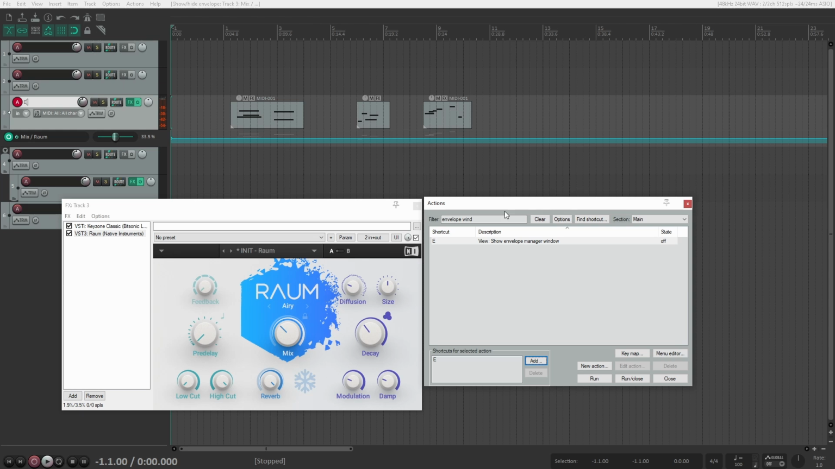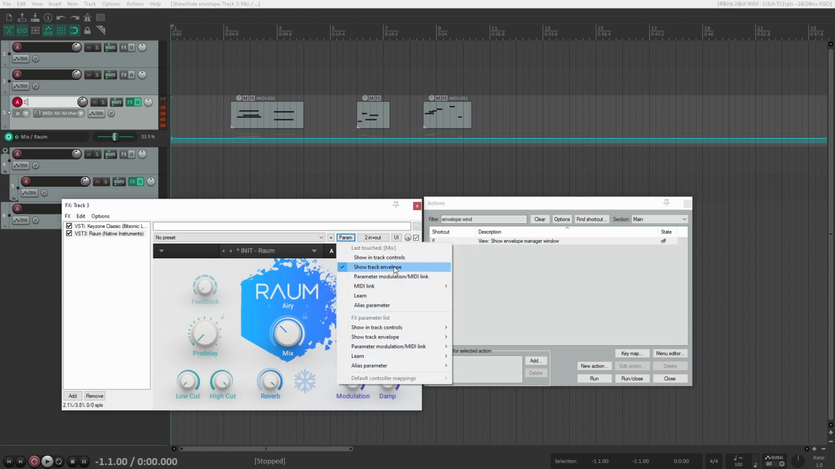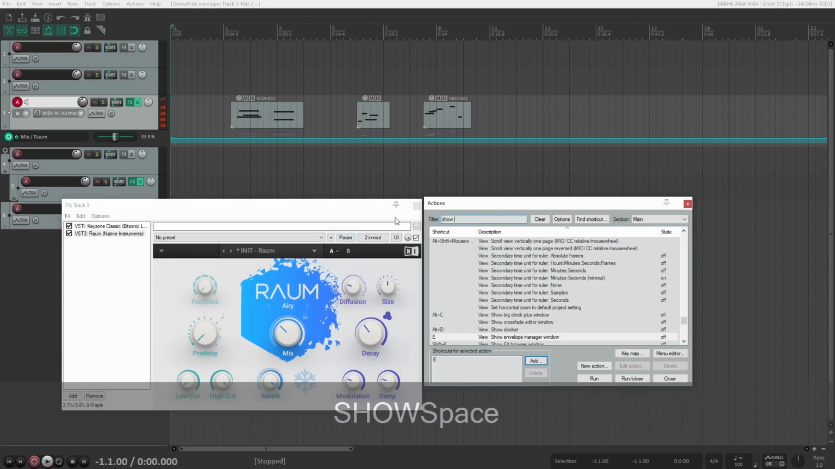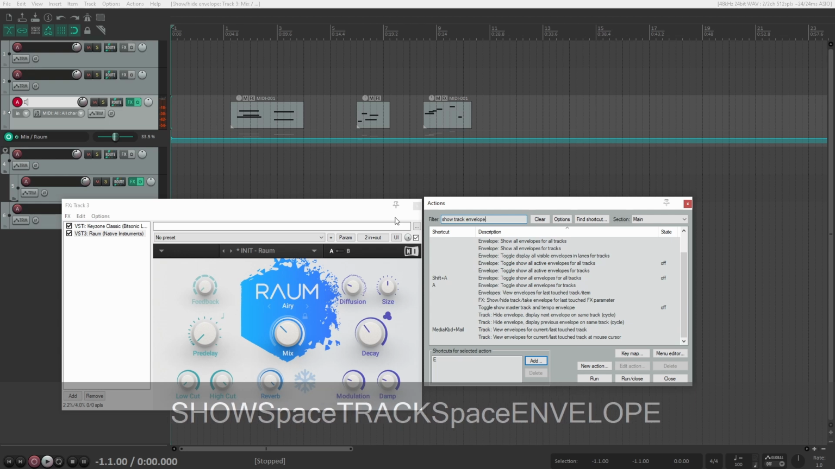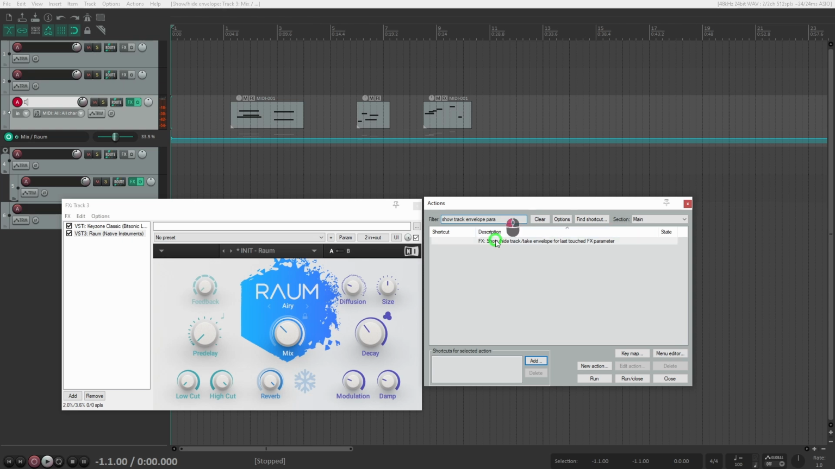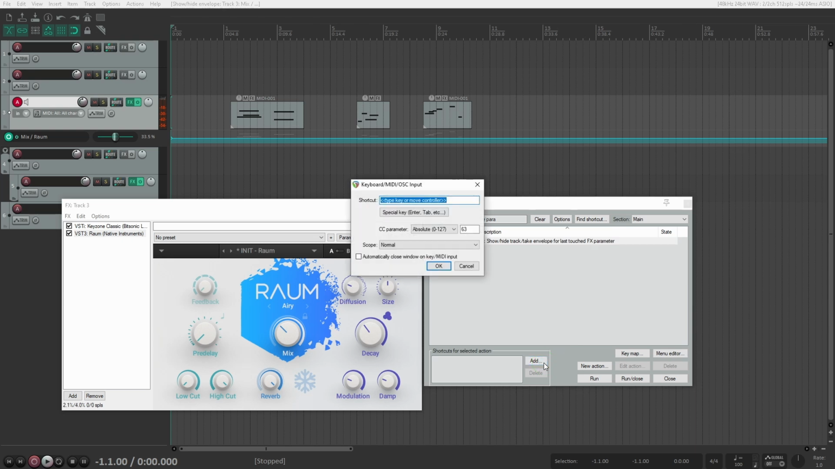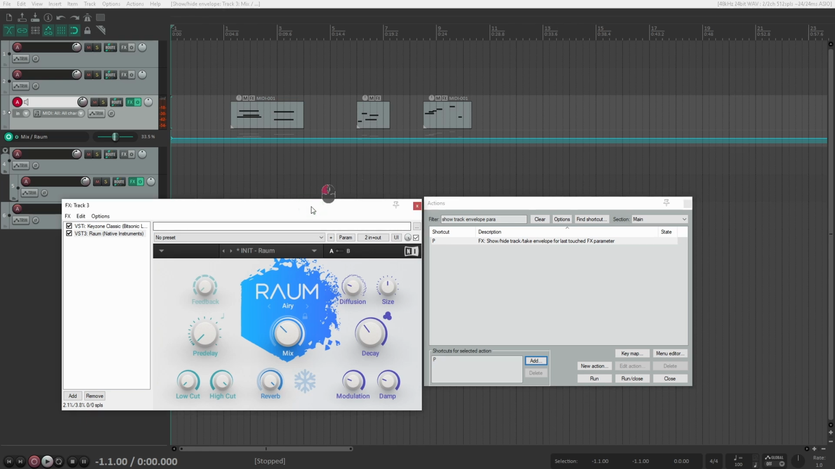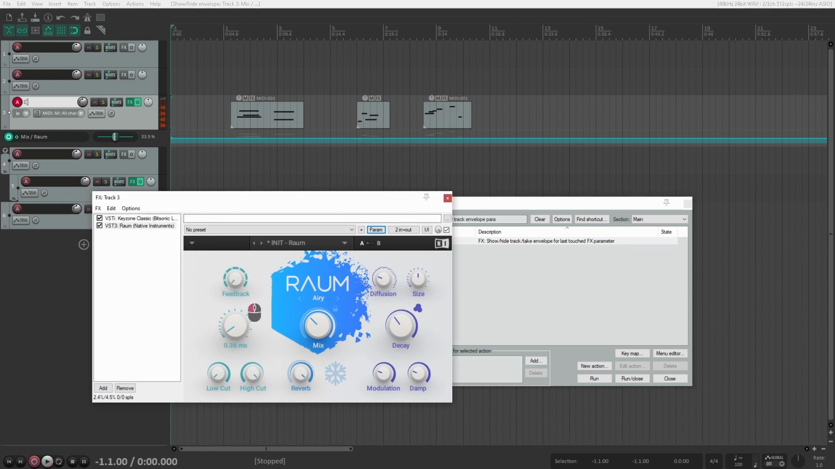So here in the action list, we are going to look for show track envelope. It seems to bring a lot of options, so I'm going to add one more word. There it is: effects, show hide track or take envelope for last touched effects parameter. And this is going to have the shortcut P for parameter. And I'm going to click OK. Override this. Yep. But if I were to touch any parameter and then press P, it doesn't do anything.